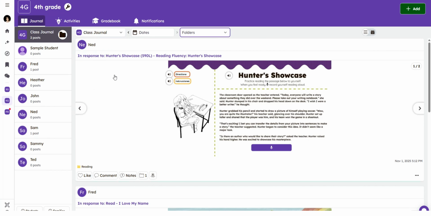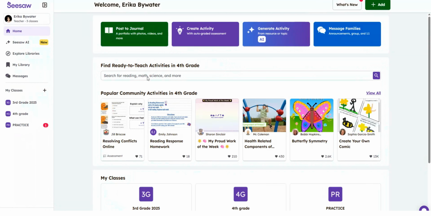So again, that's just a little bit about Seesaw. I highly recommend that you try this out. It is such a cool interactive app that can take engagement to the next level. Also, sub plans, yes, a great thing to do. Anyways, fun things that you can do with Seesaw.